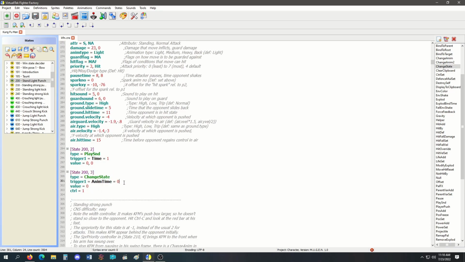Your triggers can be whatever you want them to be, but if you want to end the animation or change state when you end an animation, use anim time equals 0, or you can use not anim time. Either way, when the animation has finished playing, it's going to trigger and change you back to stand or whatever state you want. And always give yourself control again, unless you don't want to give yourself control.